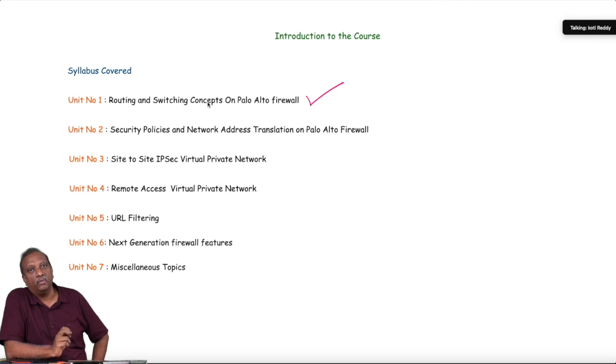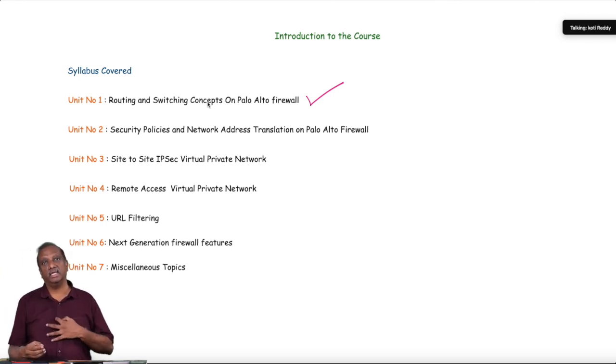On the Palo Alto firewall, you can configure different types of interfaces like Ethernet interfaces, layer 2 or layer 3, Ethernet layer 2 sub interfaces, Ethernet layer 3 sub interfaces, right? Tunnel interfaces, loopback interfaces, VLAN interfaces, right? You should understand in what context these interfaces are configured on the firewall, and learn the routing and switching concepts first of all on the firewall.